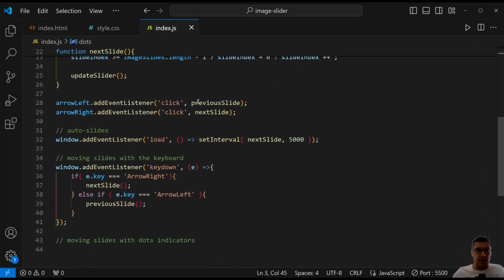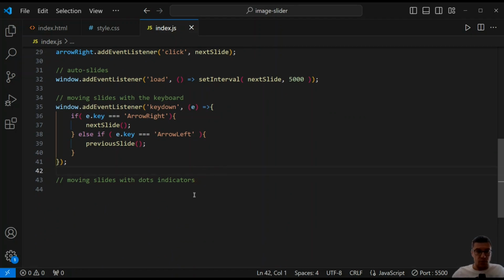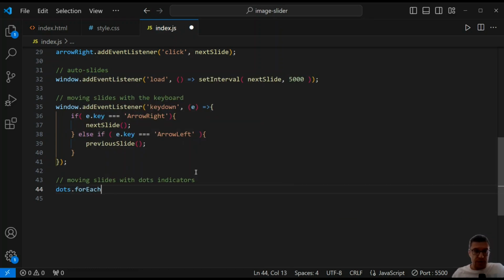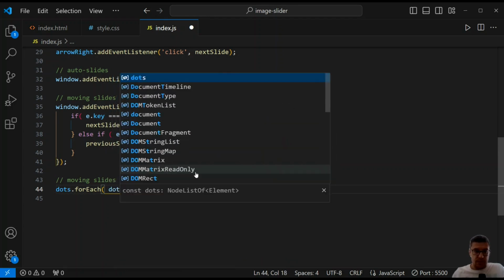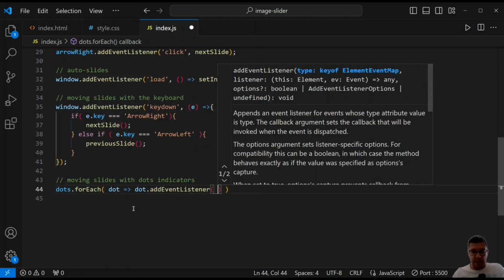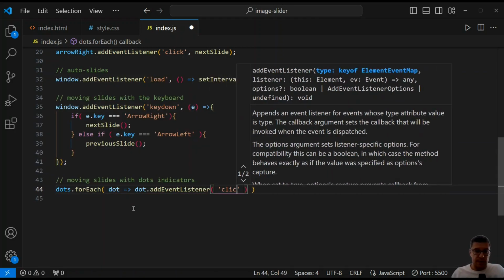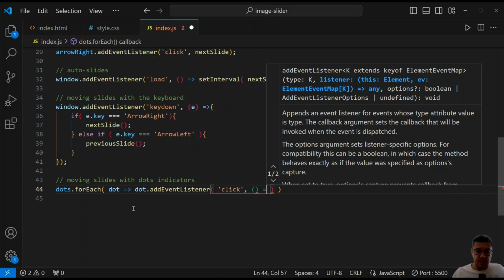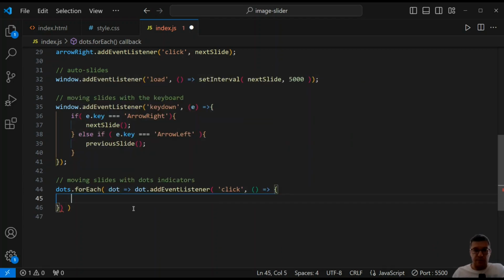Okay, and now down here, what do I want? I want to have event listeners on all of my dots, and when one of those dots is clicked, I want to do something. So I'll say dots for each dot, I'll put event listener. Like I told you, I want a click event. And when this event happens, I want to make a function that will do something.